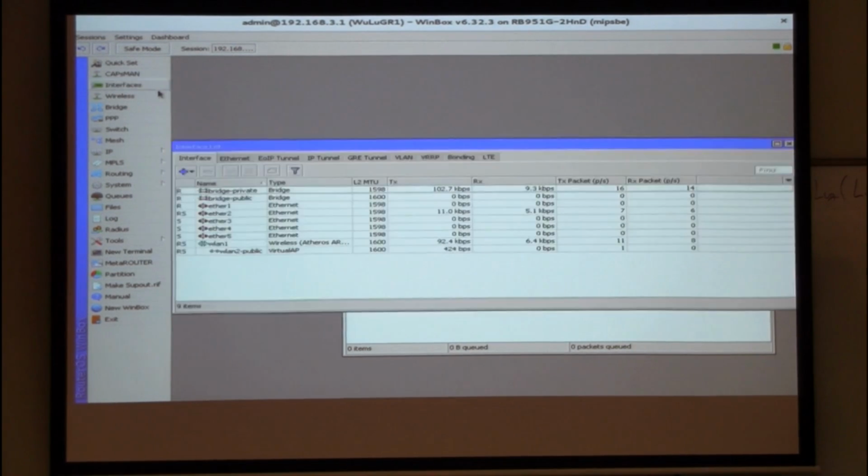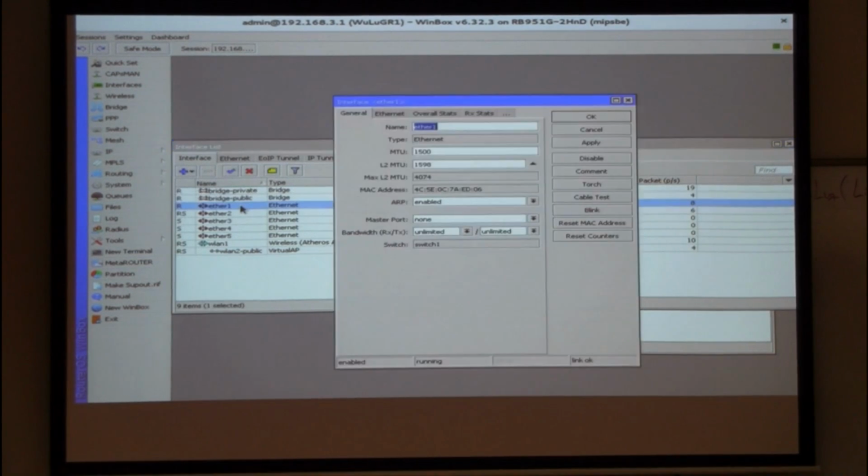So there's the interfaces tab, where it lists all of our interfaces. Ether 1 is our gateway. That's what's plugged into the university network, the first thing that's plugged in. Here, there's this bandwidth, Rx/Tx. Let's cap it at 10 meg, 10M.